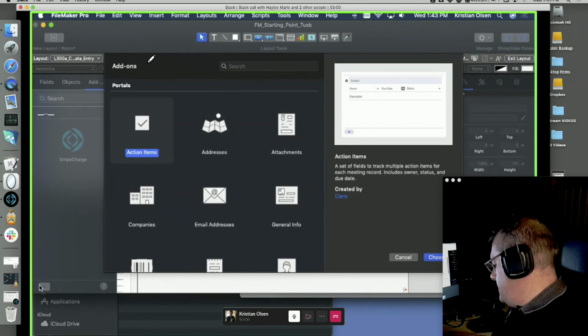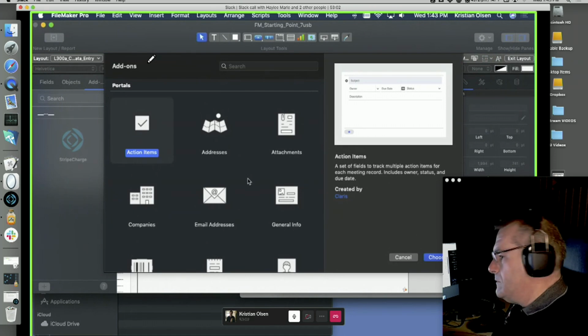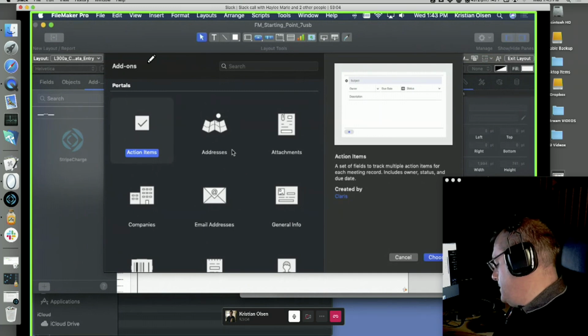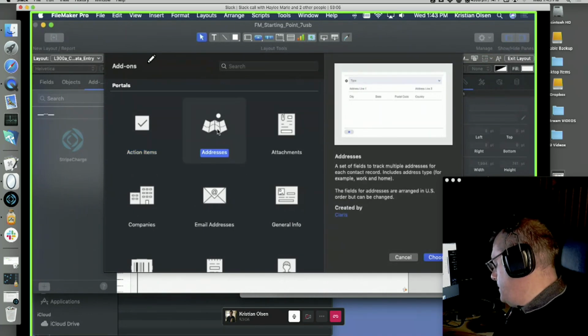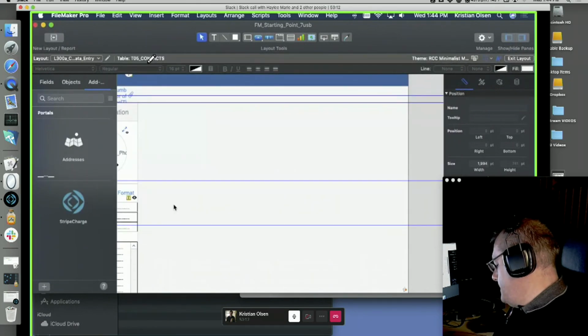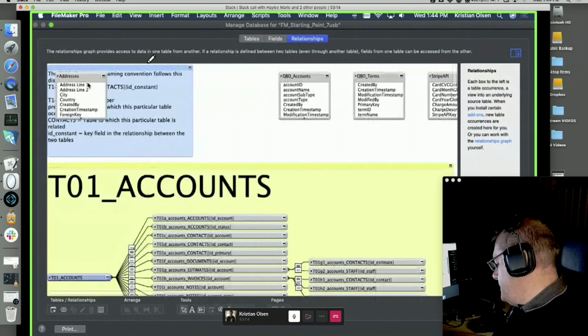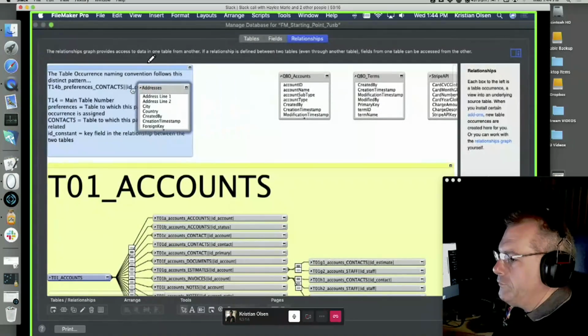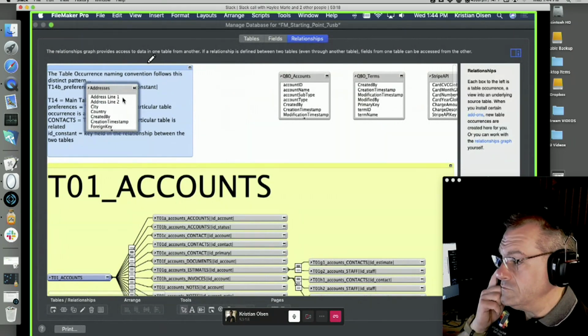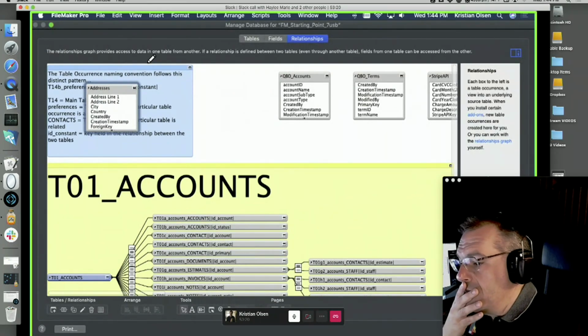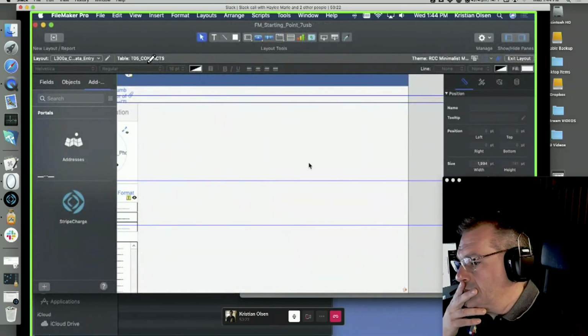But again, I'm going to click the plus here. I'm going to go to the add-on library. One of the ones that Claris gives us is something called addresses. I'm going to install this. And so if I go to the back end, I've got a table over here called addresses. I've got the TO for it, and there might be some scripts. But now I'm going to go ahead and drag it onto contacts. Or, excuse me. There you go.